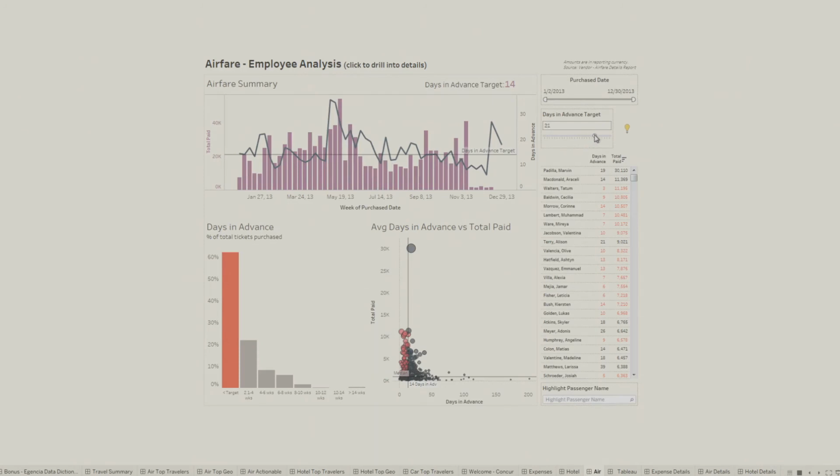If I set this value to 21, what we're saying is that any air bookings made 21 days or more in advance are acceptable. In the top view, I can see by week not only how much we've spent in air travel, but also how we're tracking against that days in advance target we've set, represented by this reference line. In the bottom, we can see the percentage of total tickets that were purchased. In red are those tickets that were purchased outside of that days in advance target booking window we've set.